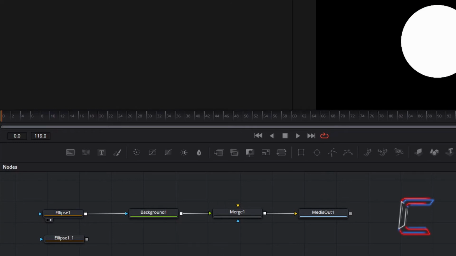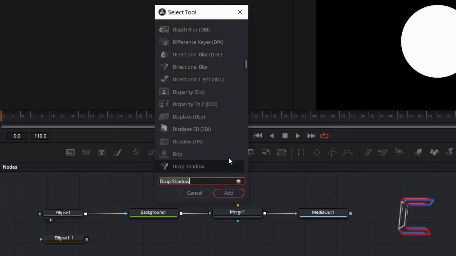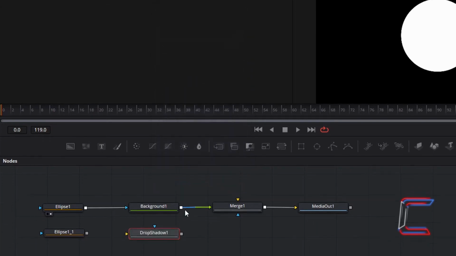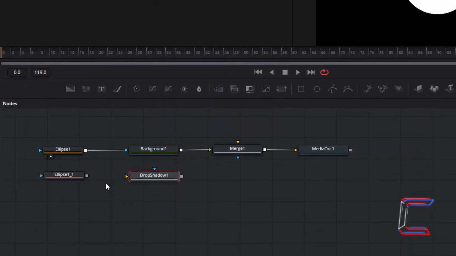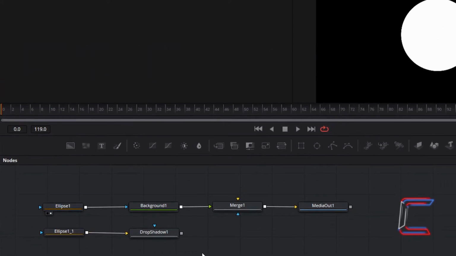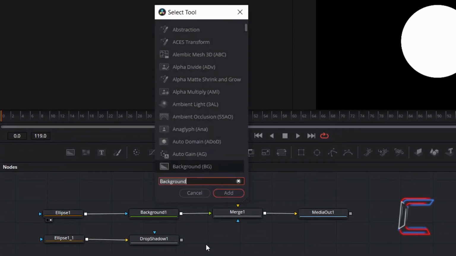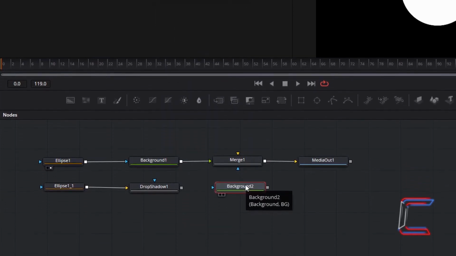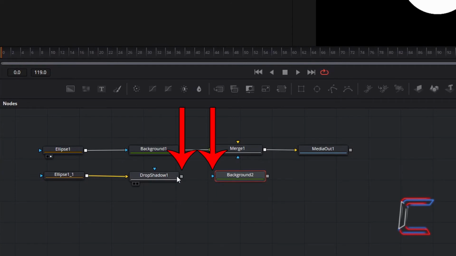Hold Shift and press Space and insert the Drop Shadow tool. Connect your duplicated shape node to the yellow source arrow next to Drop Shadow. Deselect your nodes once again, hold Shift and press Space, and insert a new background node. Connect Drop Shadow to this new background node, which will make up the color of your shadow. Since we want the shadow behind our original shape, the second background node should be connected to the yellow arrow of Merge 1.